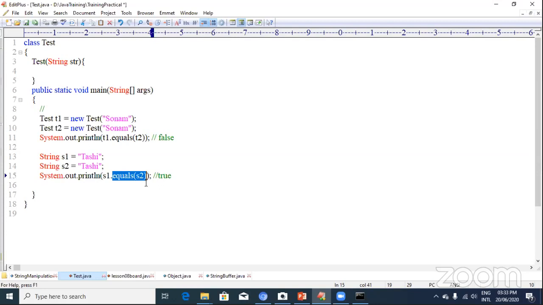Now, I've told you the object class and string class are predefined classes in Java. The object class equals method does the reference comparison, whereas the equals method present in the string class performs the content comparison. So since here Tashi and Tashi are the same, it is giving the true return value.